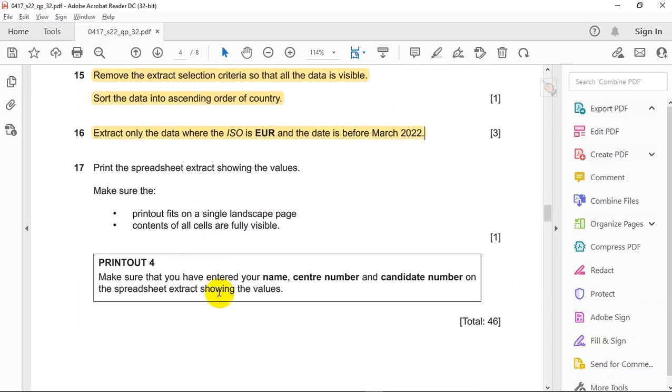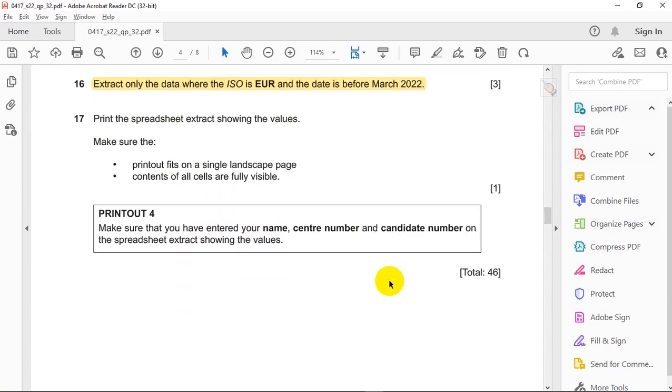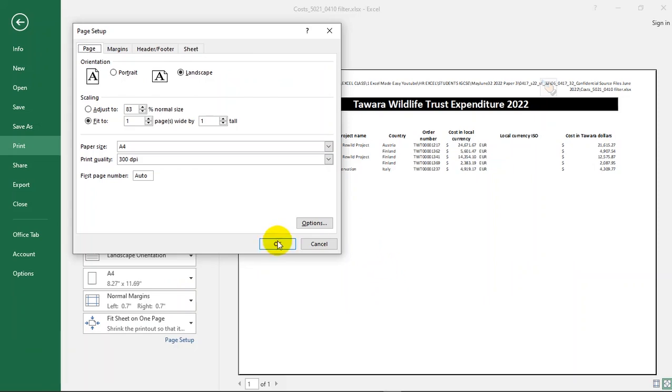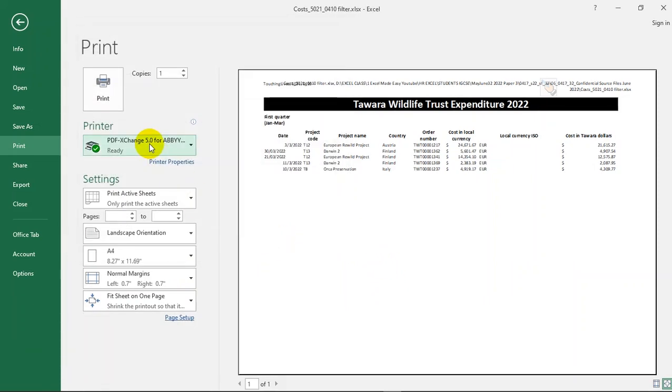So after this, make sure that you have entered your name, center number, and all that. And we have conquered this question. How easy can this be? Microsoft Excel made easy. Data analysis for IGCSE 0417, paper 3, variant 32.